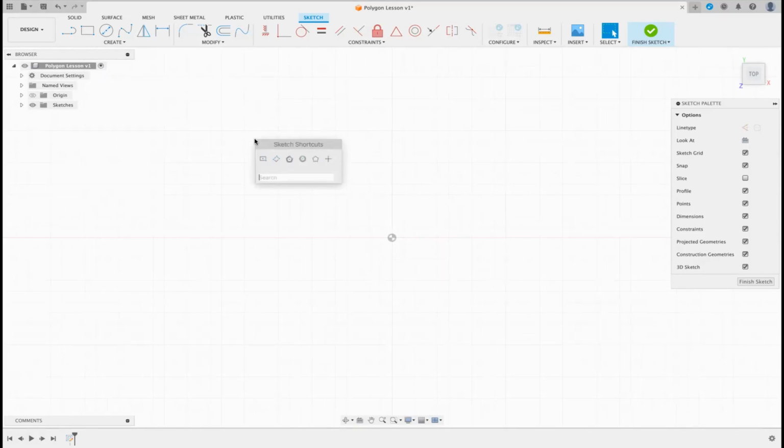Now, the shortcuts menu is a very simple, quick and easy way to get to commands. So if I wanted to do a polygon, I could technically just start typing poly and it will come up with the 3 options there and I could just click one of those. But you'll also notice that I've already pinned them to the shortcuts menu. So I have the 3 polygons there.